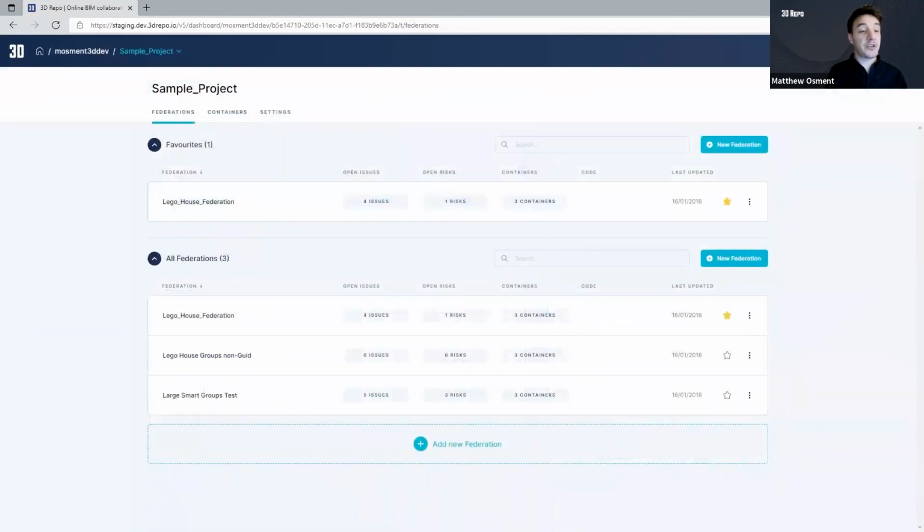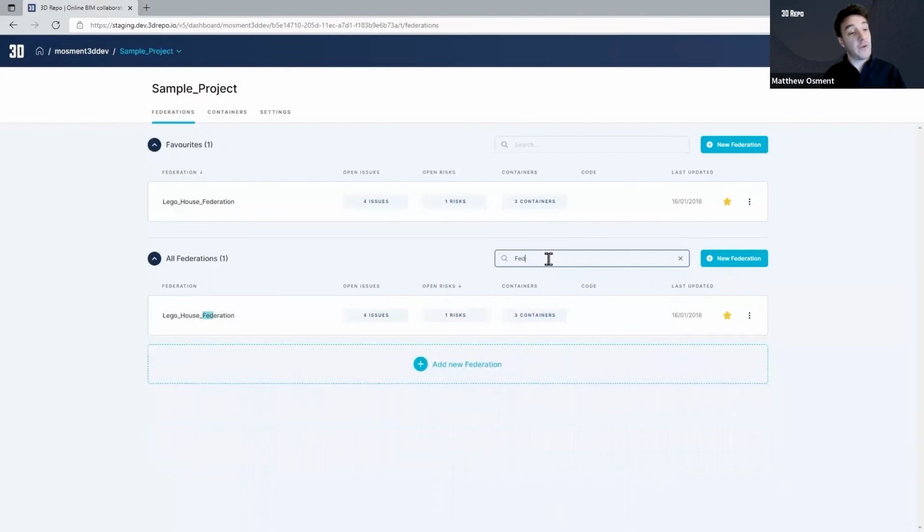Once you're inside a project, you will see a list of federations. The switch in this redesign is really towards federations. So rather than seeing all your federations and models in one place, we're going to separate them out. So you're going to have your federations in one area and containers, which are your model files, in another.